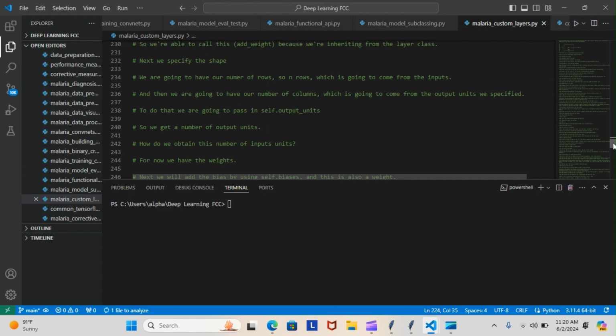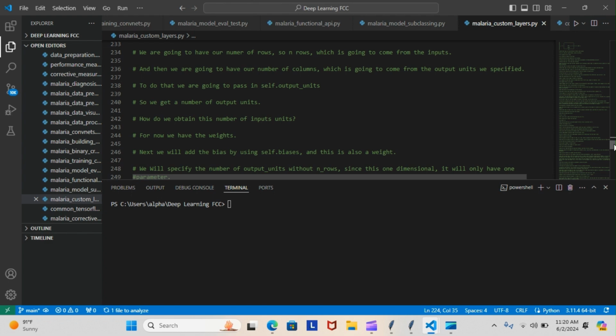Next, we specify the shape. We are going to have our number of rows, in_rows, which is going to come from the inputs. And then we are going to have our number of columns, which is going to come from the output units we specified. To do that, we pass in self.output_units to get the number of output units. How do we obtain this number of input units?